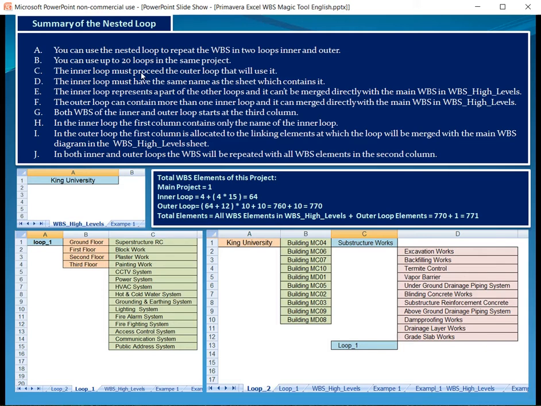I cannot use the inner loop in sheet number 7 or 8 and then the outer loop in the sheet number 1 or number 2. The inner loop must precede the outer loop. The inner loop must have the same name as the sheet which contains it. This is the inner loop and this is the name of the sheet. As you see, the name of the loop in the first column is the same name of the sheet.